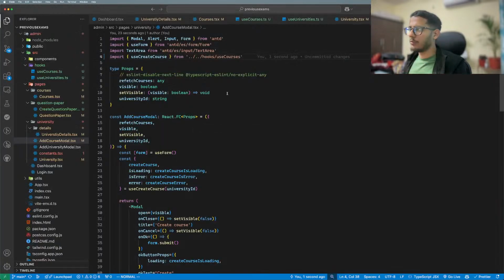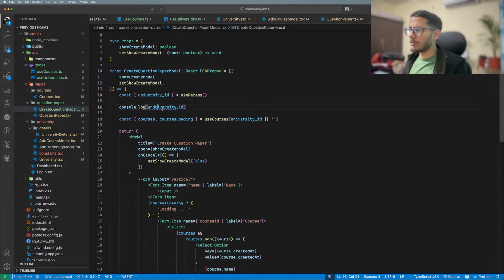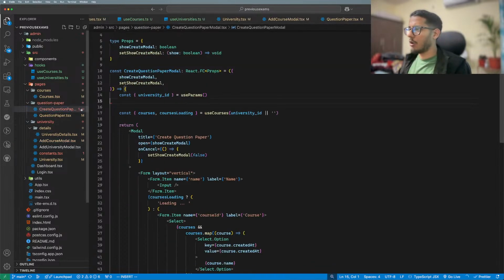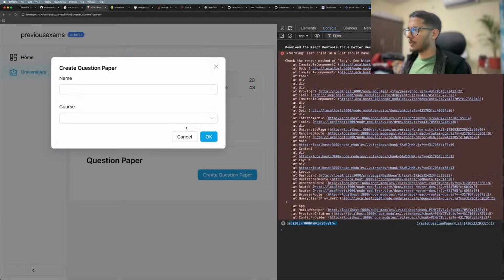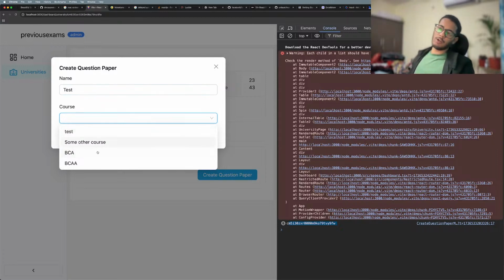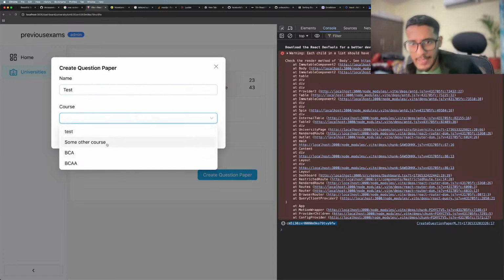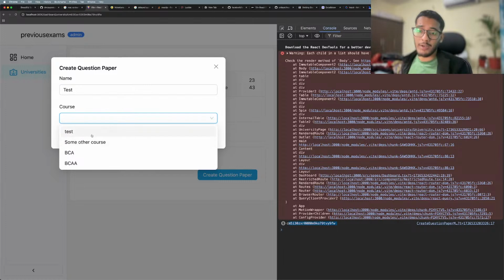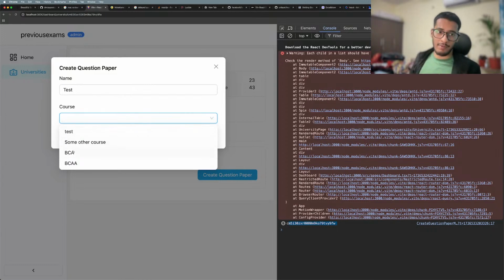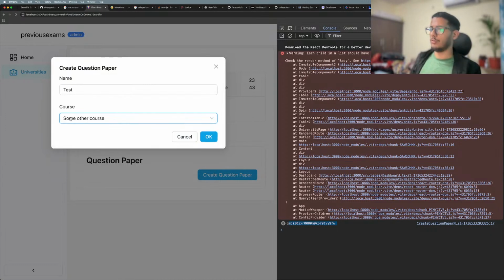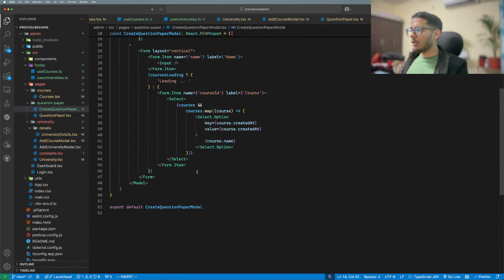So what we can do is go to the create modal, like the university create question paper modal, and we can just get rid of this log. This is working as expected. So we can just go and say test, and then, oh, see, this is working. So we have all the courses of that particular university over here. That's amazing. That's exactly what we tried to do. The next thing is we should be able to have an option to upload question papers. So that should be an input file.